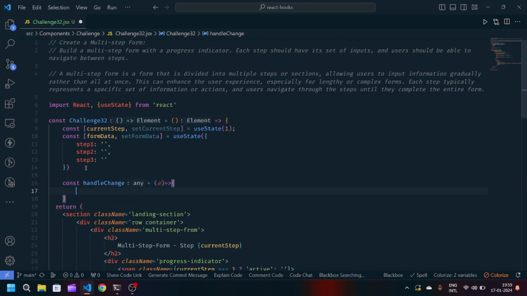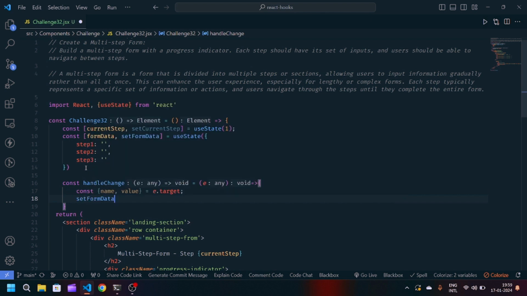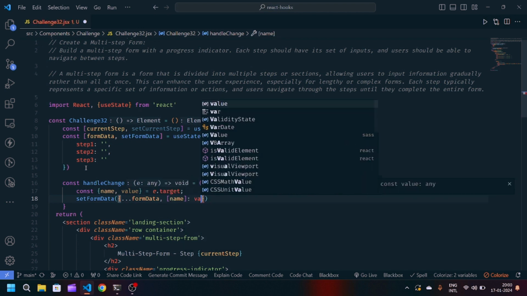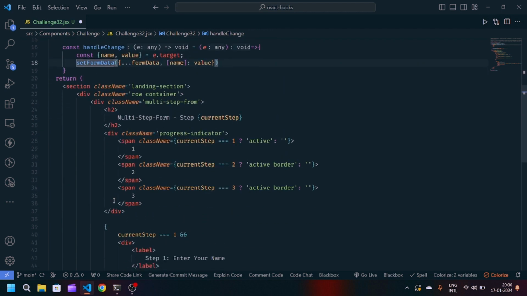It is an arrow function of JavaScript, and I will write name and value equal to e.target. After that, I will update the state with setFormData, and I will get the initial form data by the spread operator. After that, I will append the new value to value. So this will append the new data also.